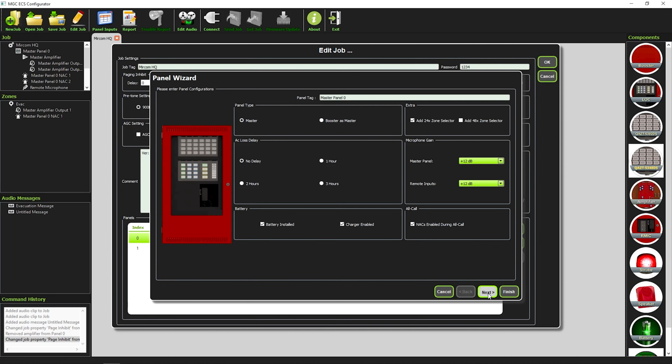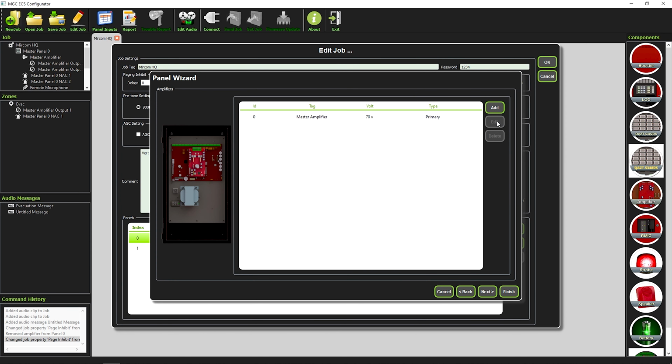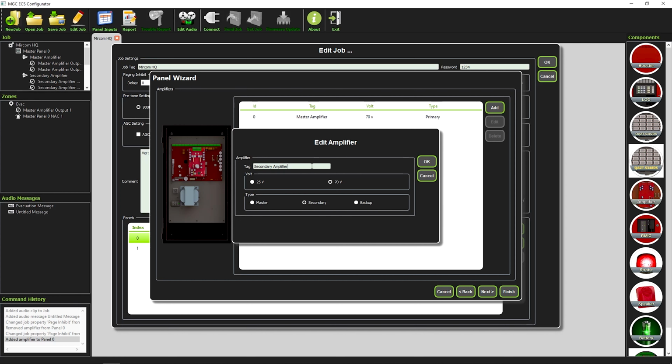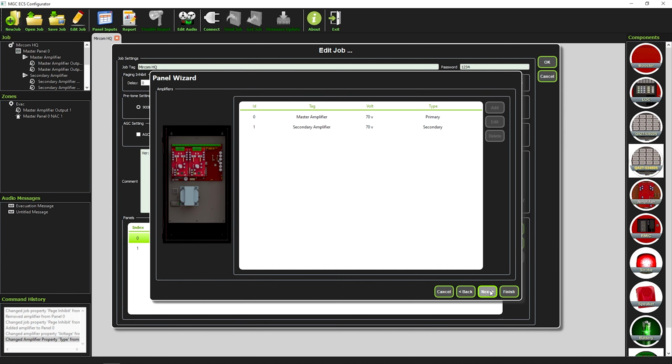If we click Next, we are then greeted with the Amplifiers window where we can add, edit, and delete amplifiers. To add a secondary amplifier, we click the Add button and we can edit the tag, define the voltage, and set the type as secondary or backup. Next in the panel wizard is the QAS 2x8 splitter window. Here we can add or delete a splitter from each panel defined in the job.